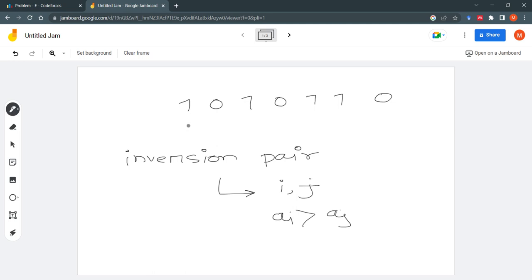Suppose we choose i equal to 1 and j equal to 2. For this i equal to 1 and j equal to 2, ai is greater than aj, so we can see that for 1 and 2 it makes an inversion pair. If we again choose index 1 and index 4, then again ai is greater than aj, so 1 comma 4 will make an inversion pair.